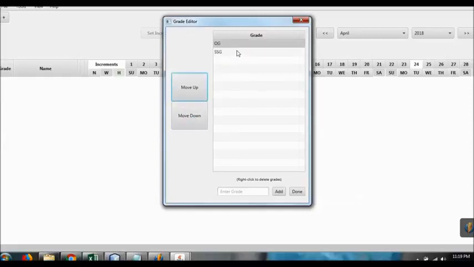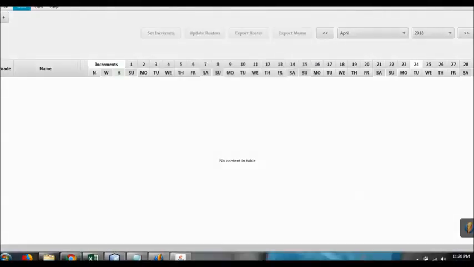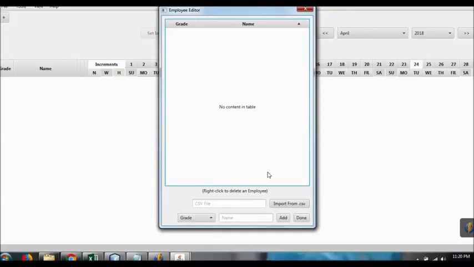To delete a grade, you can right-click on the grade and select the Delete button. Once you have finished adding all the grades, you can close out by using the Done button on the bottom corner. Employees can be manually added or deleted using the Employees editor. To add an employee, select a grade and enter the name on the text field. If either field is empty, you will receive an error.